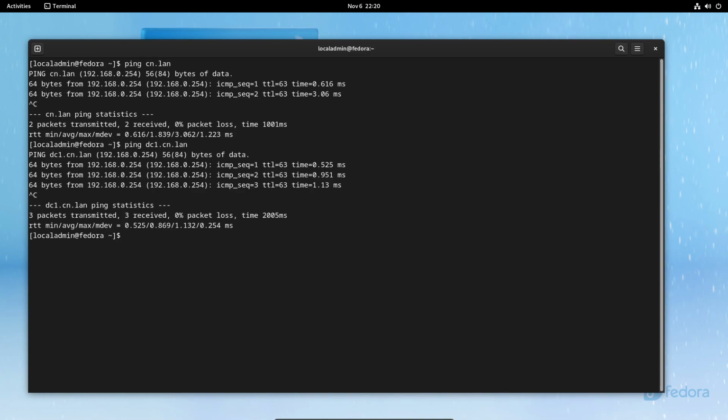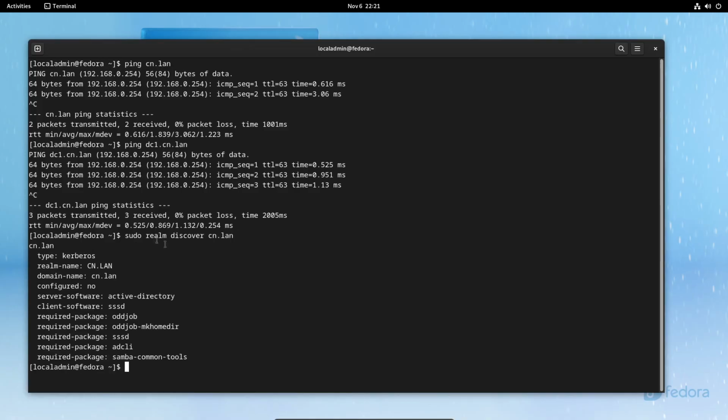All right. So let's just see if we can discover it and see what Linux has to say about the domains. We're going to run realm discover cn.lan, and we'll see that it's an Active Directory, with oddjob and oddjob-mkhomedir. All the information is there, which is great.